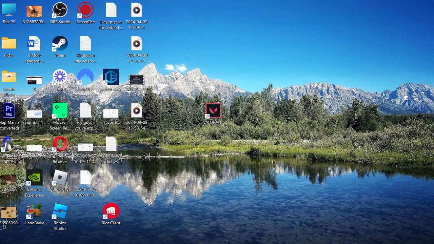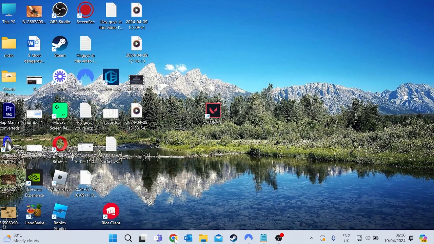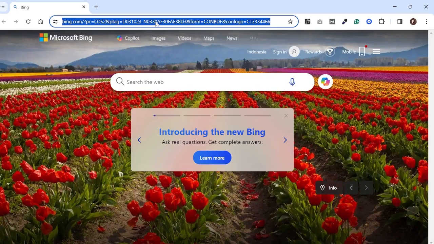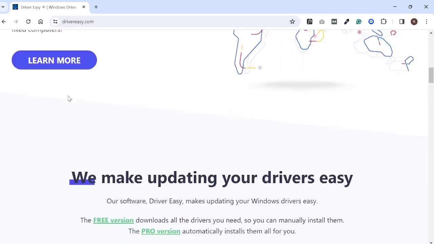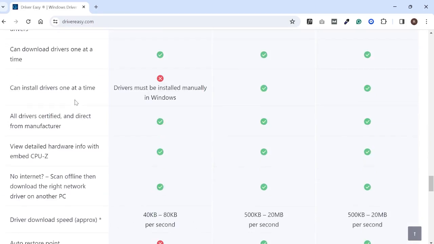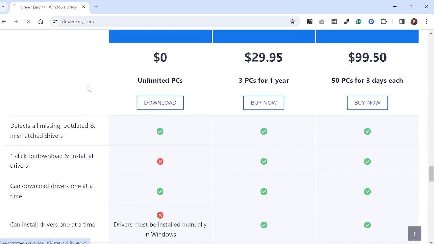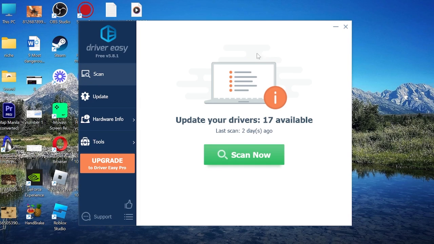And now if you're still experiencing problems, the next thing we need to do is update our graphics card. So the easiest way to do that is come to an internet browser, and then we want to come to a website called drivereasy.com. And then if you scroll down the page here into the download section, we just hit download. Now, once you've downloaded and installed the Driver Easy app, all you need to do is hit this scan now button here.